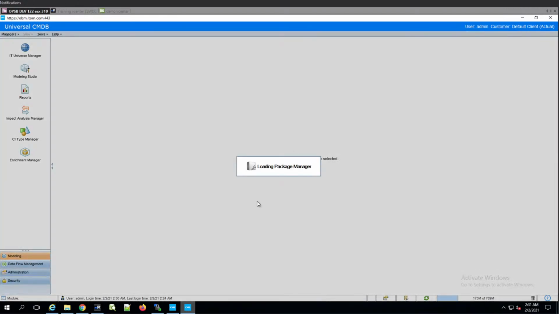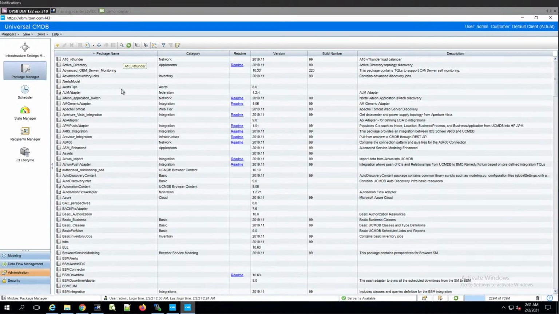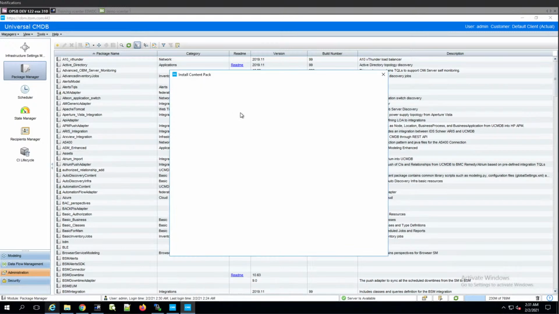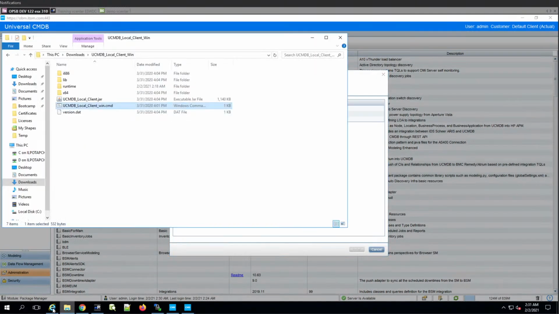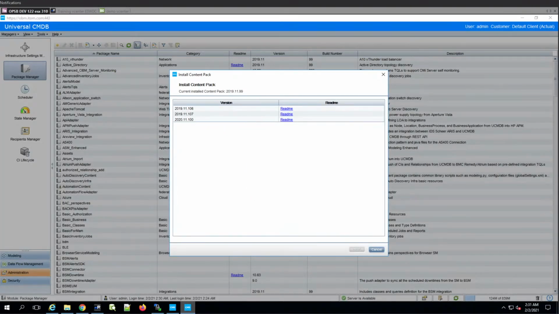Okay, which one is it? Which one is it? This is the client. All right. Click the button. Okay, and it's on Package Manager. All right, click the button. Okay, 2020 11 100. Okay, and we hit the install button.